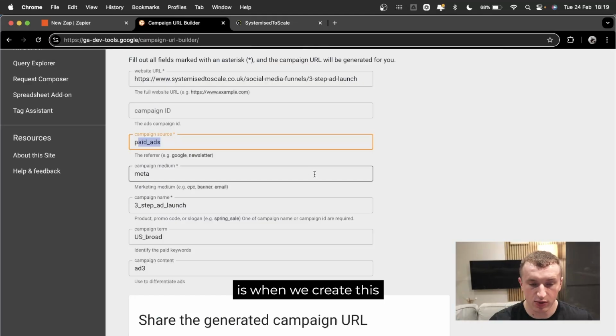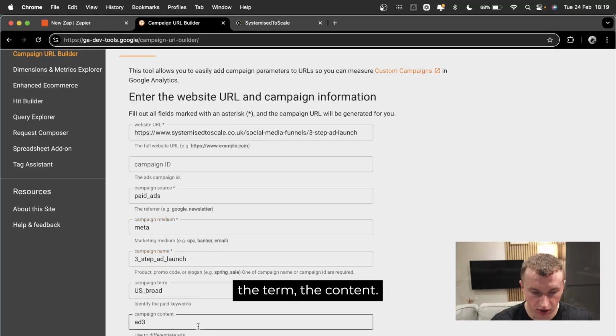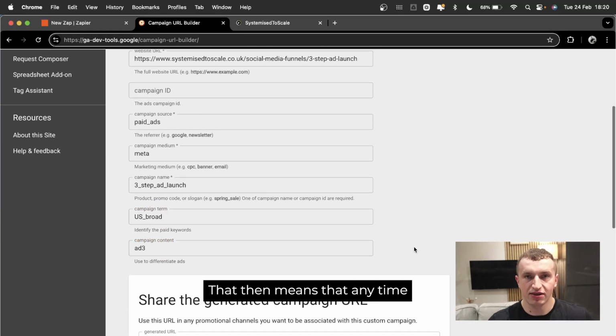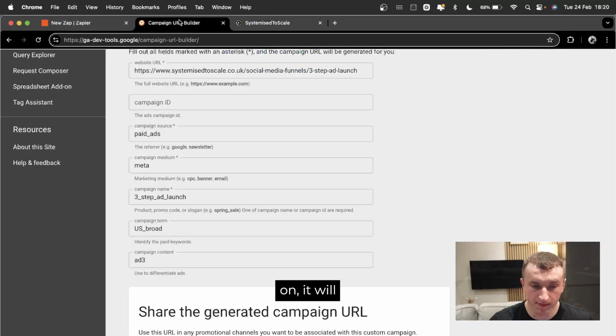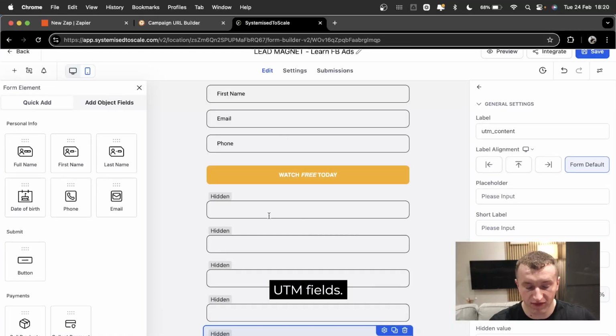What this then means is when we create this UTM link, we put in the link to the URL, we put in the source, the medium, the name, the term, the content, and we then use this specific link. That means that anytime someone goes through that link that has this form on, it will save this specific data into the appropriate UTM fields.